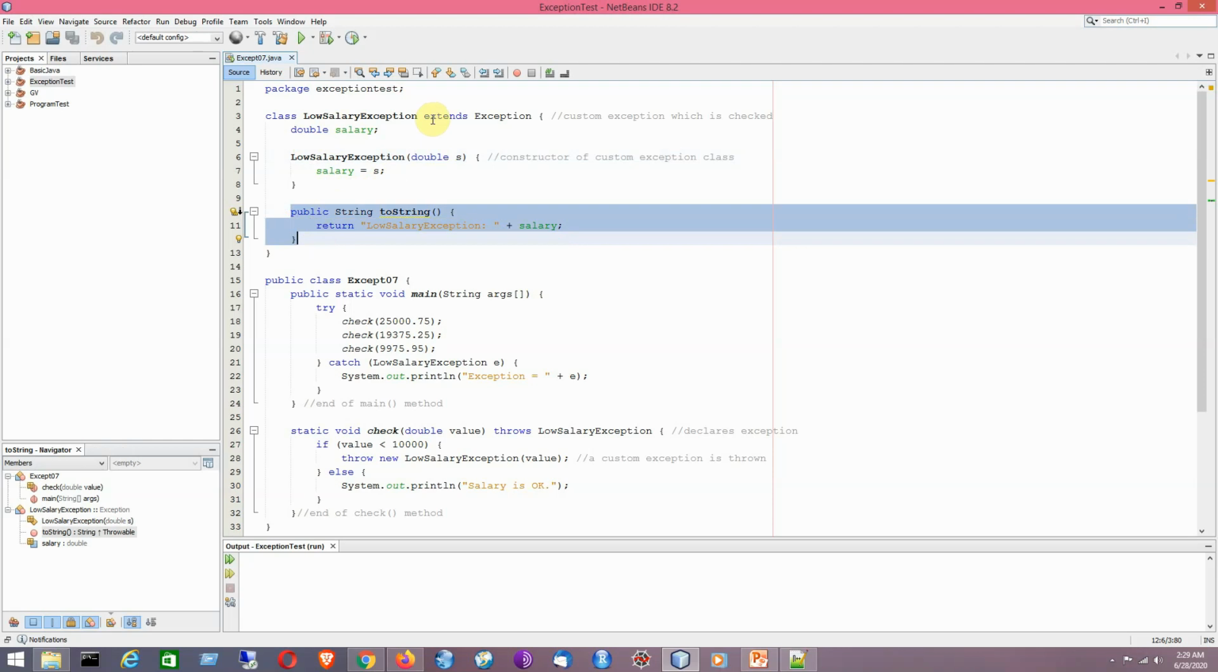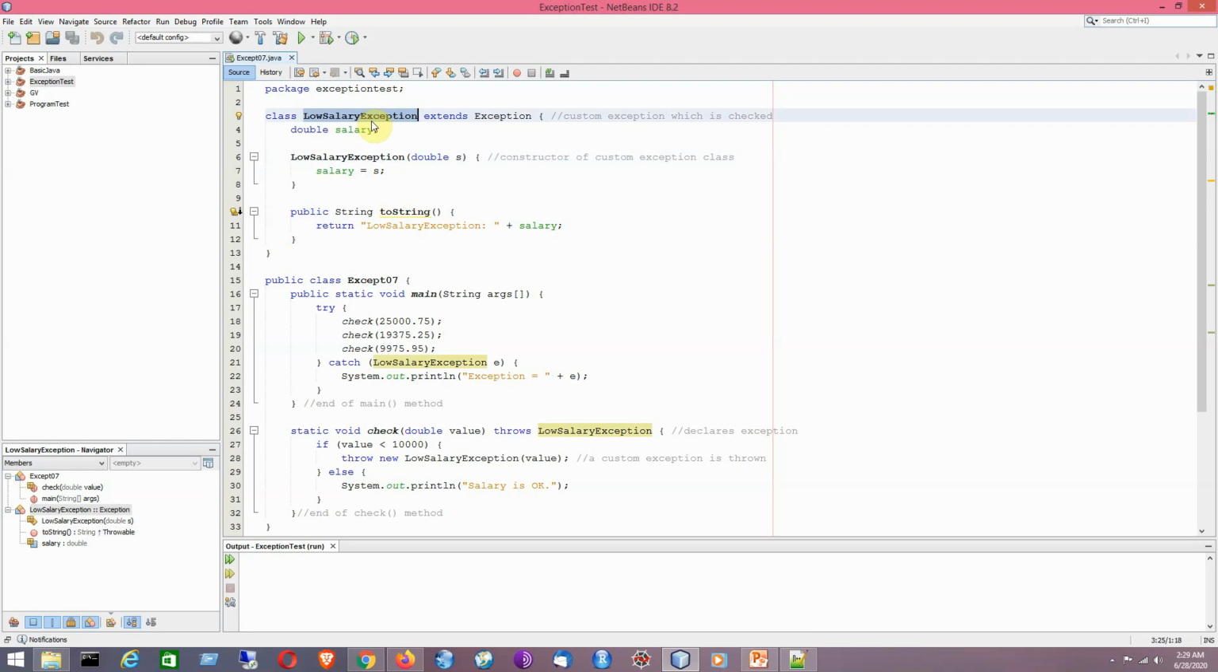Now we have thought of creating that kind of exception provided the salary value is less than 10,000. That means if the salary of a particular person is less than 10,000, then this particular exception will be thrown. So based on the custom requirement or need of the user, that kind of exception is basically created.